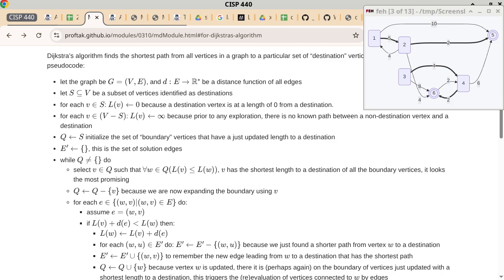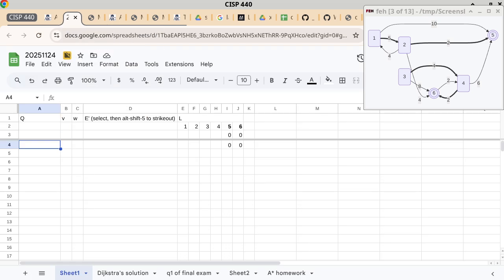All right, so the next one says for each V that is in V but not in S, we want to initialize every single one of those to infinity. The L value has to be initialized to infinity. So now we go back to the spreadsheet and do exactly that. So these are all infinity. I'm just going to spell INF for infinity.